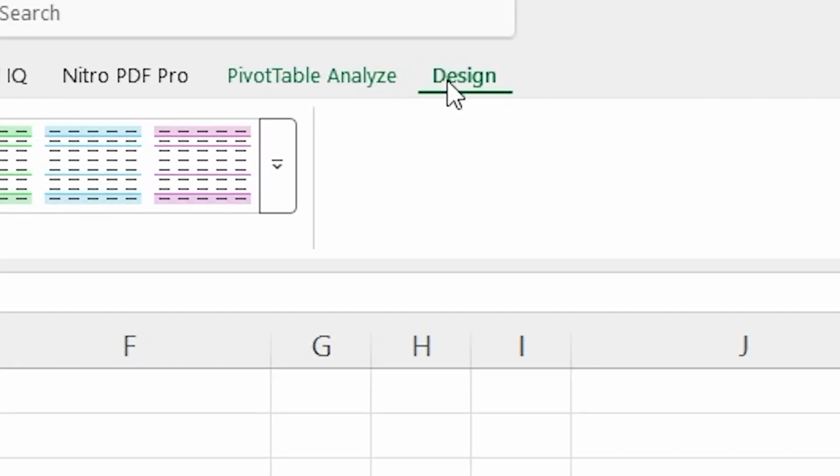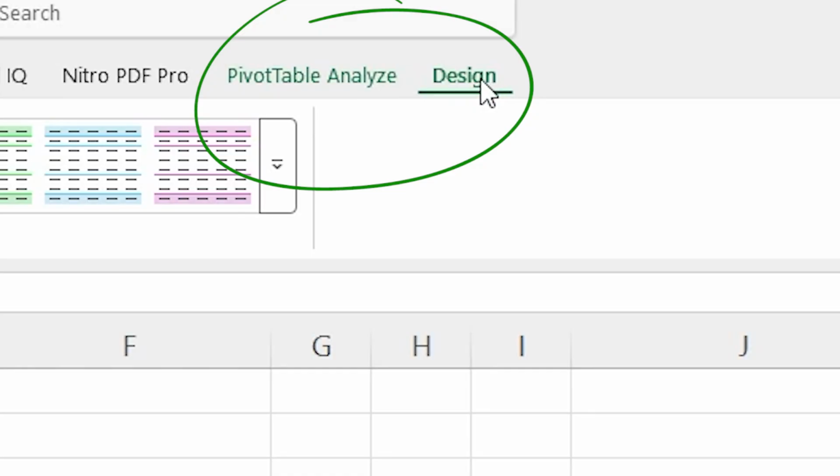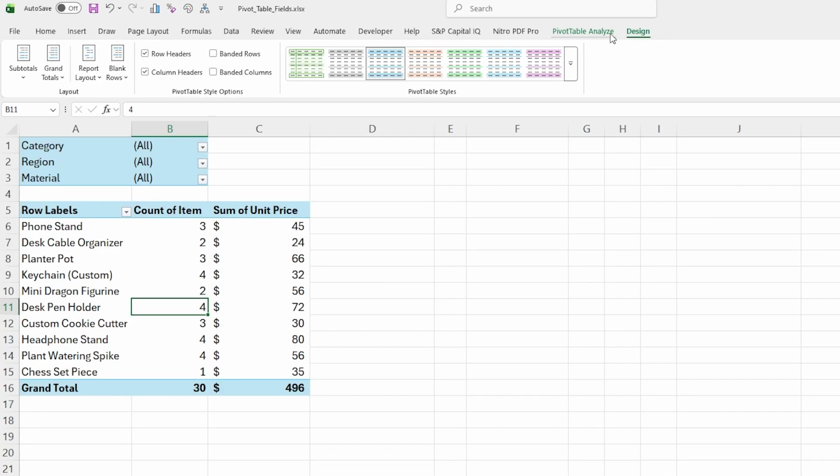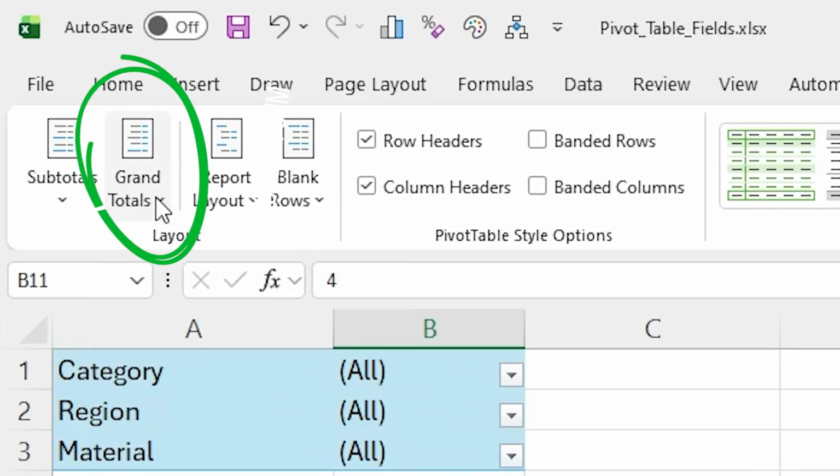and you'll see two green tabs. There's Pivot Table Analyze and also Design. For this specific instance, we're going to go to Design, although a lot of times when you change a pivot table, you're going to go under Pivot Table Analyze, but we want to change the design of it. So I'm under the Design tab, and then I'm going to go all the way to the left here. There's a Grand Totals button with a drop down.